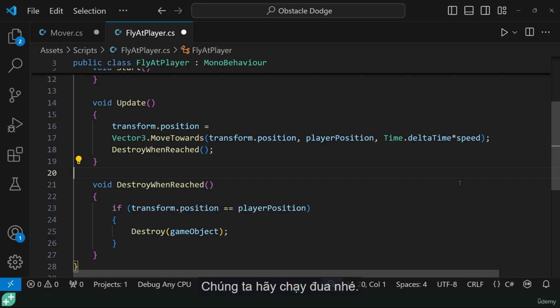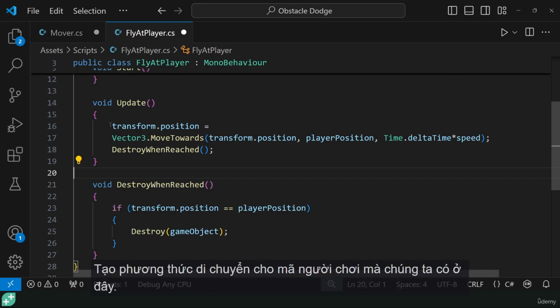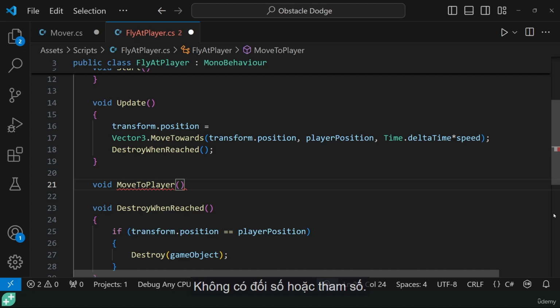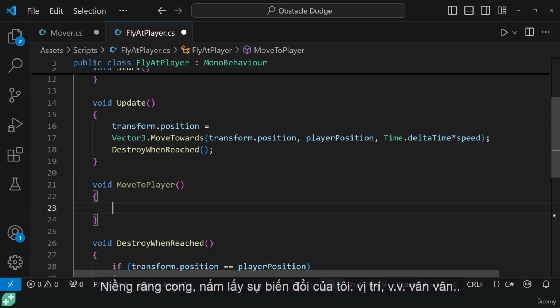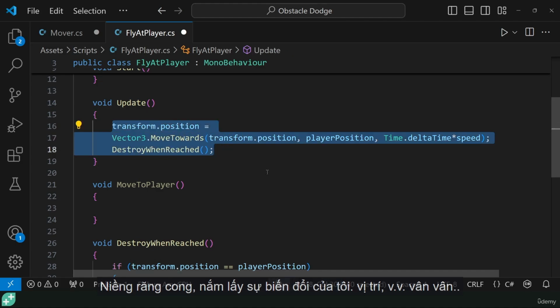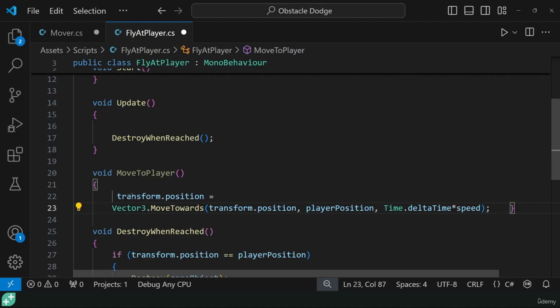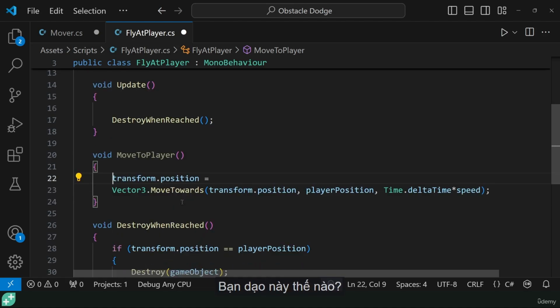And so, you know what? Let's have a race. See if you can beat me creating a method for our move to player code that we've got here. So I'm going to start, new line, void MoveToPlayer, no arguments or no parameters, curly braces, grab my transform.position, etc., etc. Cut, put that within my new method that I've cooked up here, paste, tidy up the formatting. How you doing? You're winning.